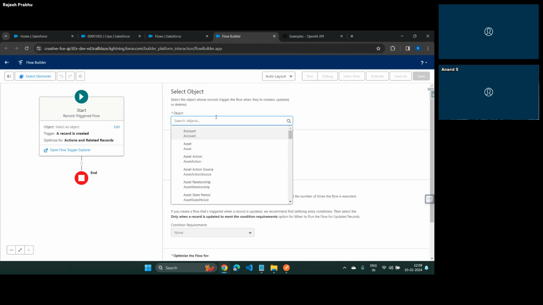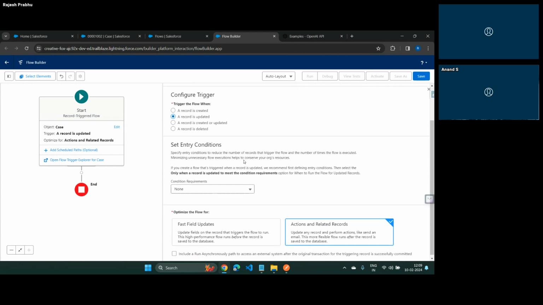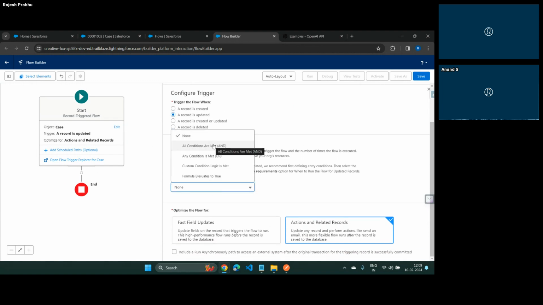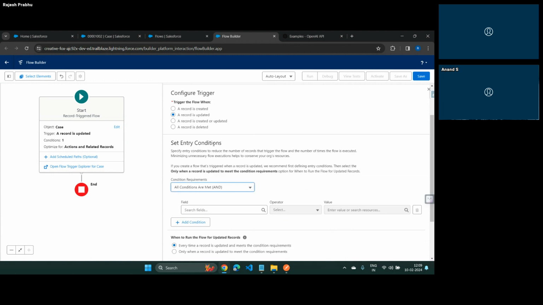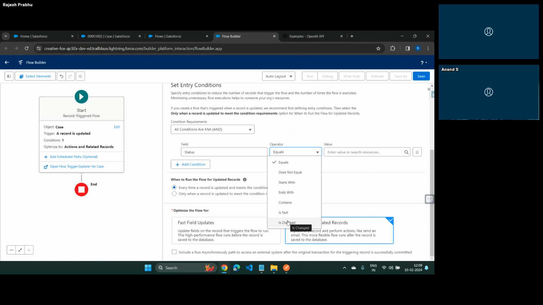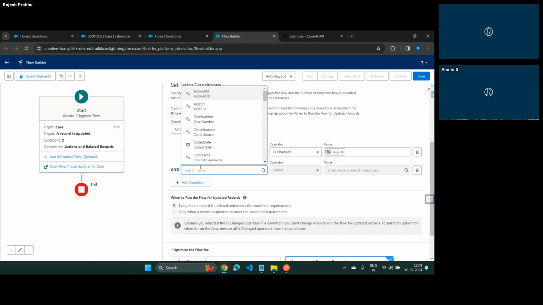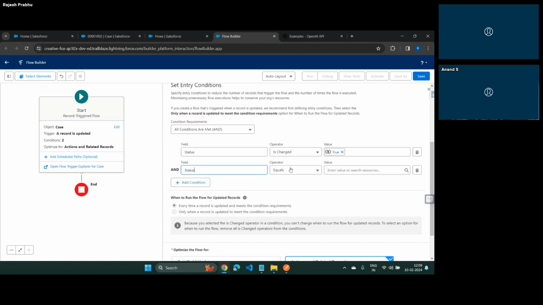Okay. So first, let me tell Salesforce to watch the case object. Whenever a record is updated, there's an existing case and there is an update. And what is the condition in which this API callout should happen? All conditions. The first thing is I want the system to check the status, whether somebody has changed the status, is changed true. Number two, the status is changed and the changed status is closed.